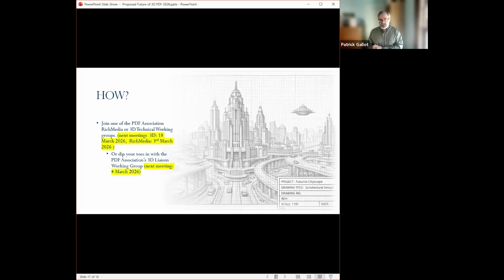And we have our meetings coming up in March, really, if you want to think about this and join. Doug Johnson can probably speak a little bit more about the technical aspects of joining the PDF Association to join this effort.